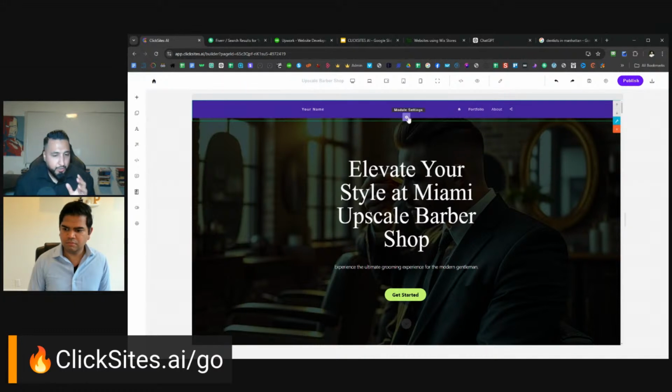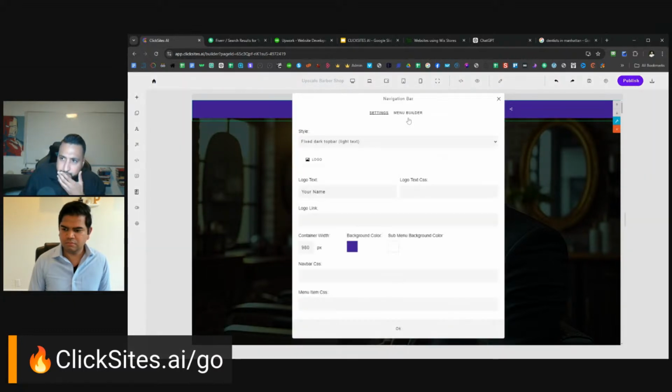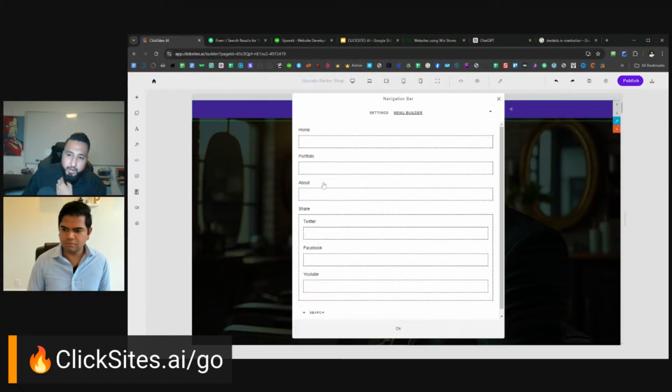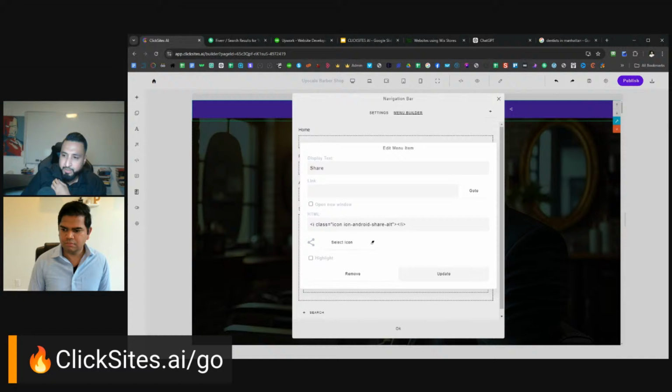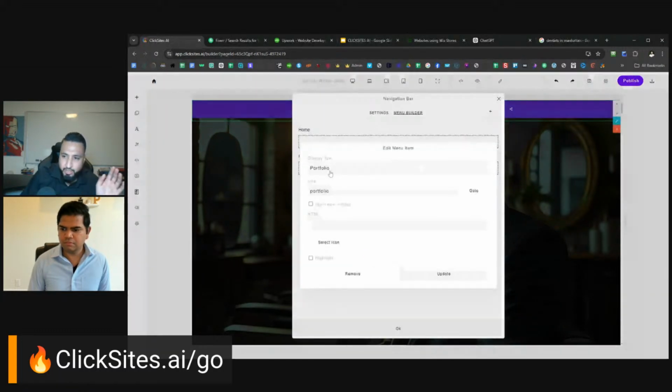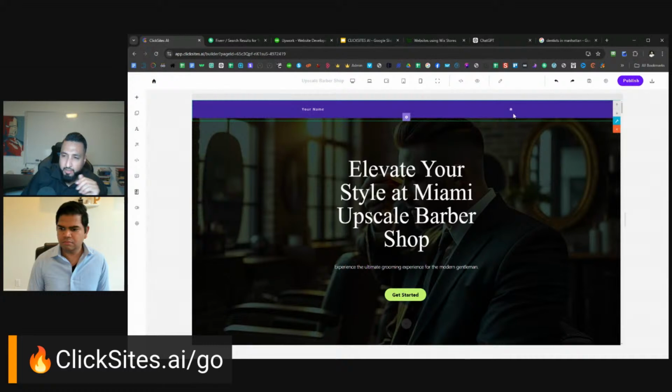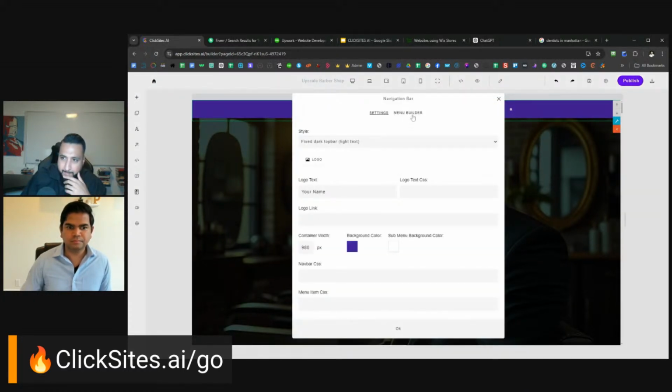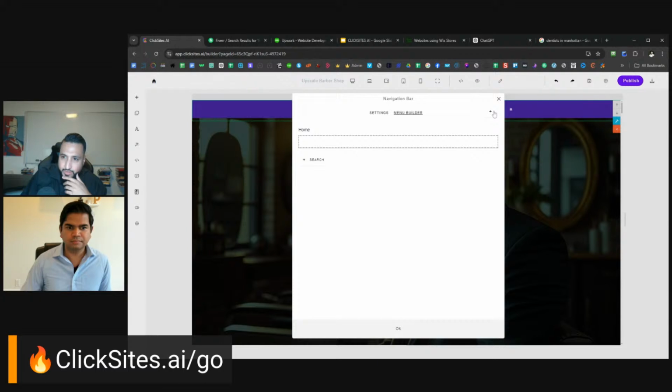So in order to create multiple pages, let's say we come to the menu builder. So two options, you've got settings and menu builder. Now, let's just say we've got a social share button here. Let's just remove everything, okay? Just imagine I'm starting this from scratch. Let's go ahead and press OK. Now, look, I've just got a home button there. I've got nothing else. So I'd come here and select add menu item.